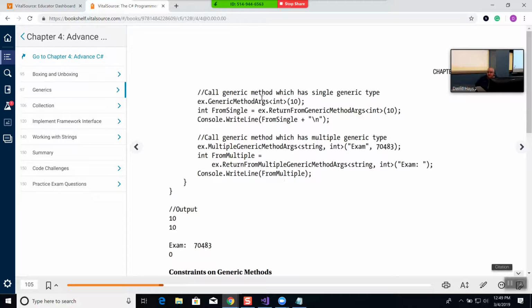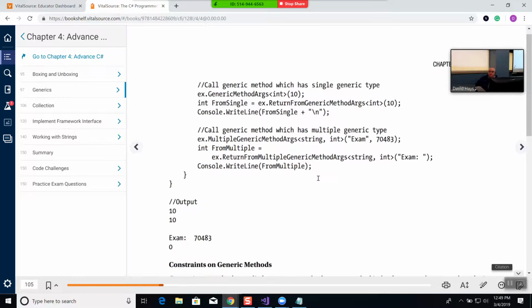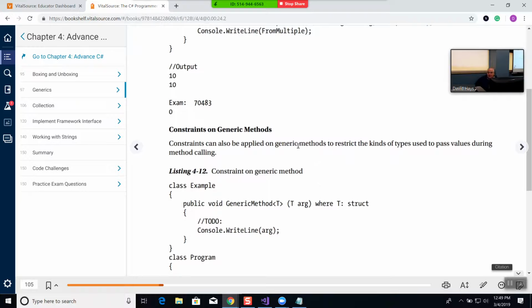And that's called a generic method, which has a single generic type. Here's one that has multiple generic types. You've got string and integer, where this one just had an integer. And you've got constraints on generic methods. Constraints can also be applied on generic methods to restrict the types of values used in method calling.